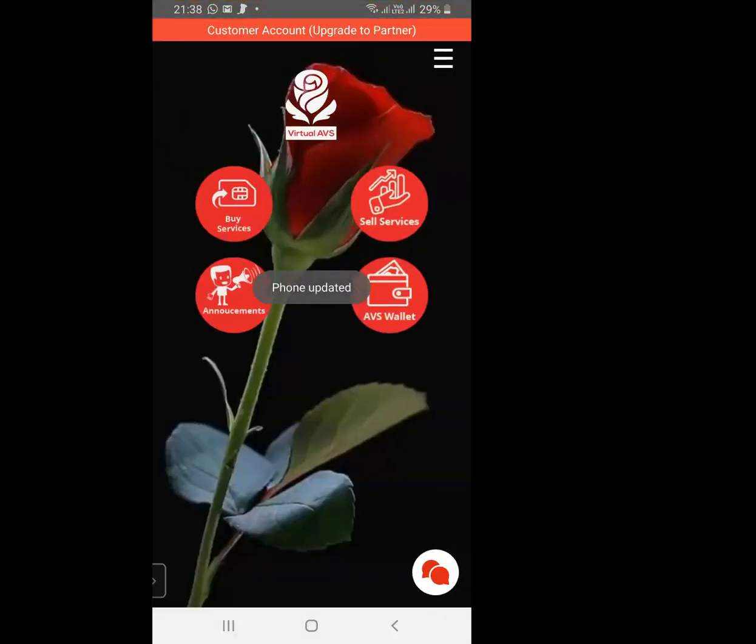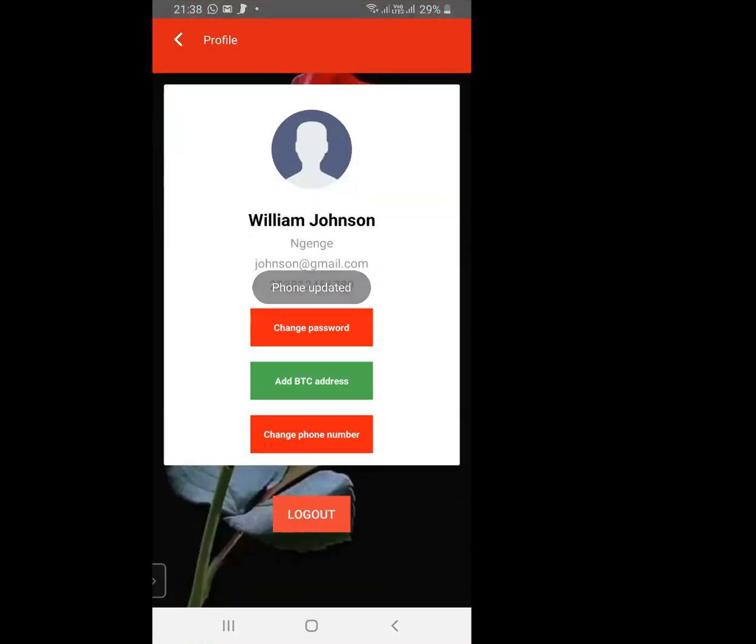Once you submit, there you are. If you check, the number now has changed. As you can see, the phone number is actually the other phone number I've just input on that text box. So that's actually how you change phone number.